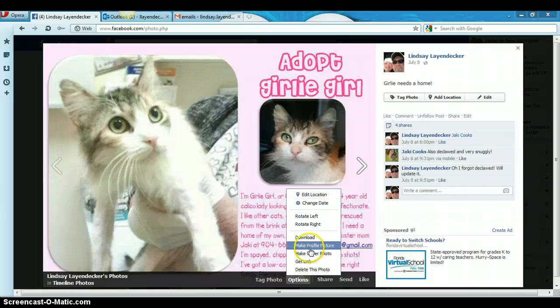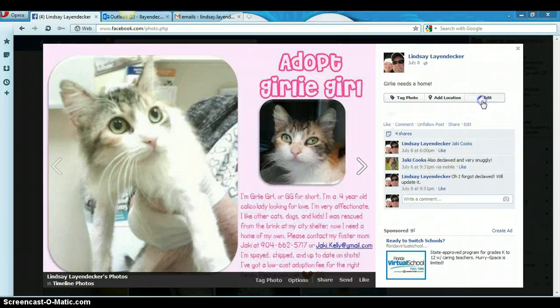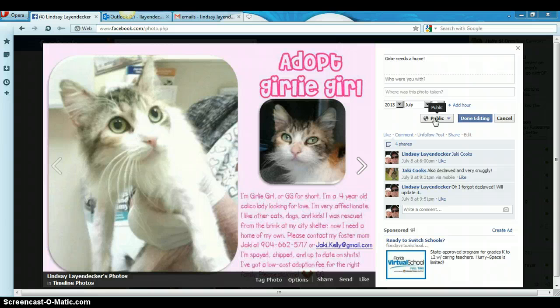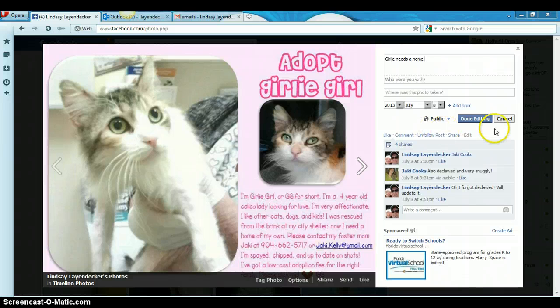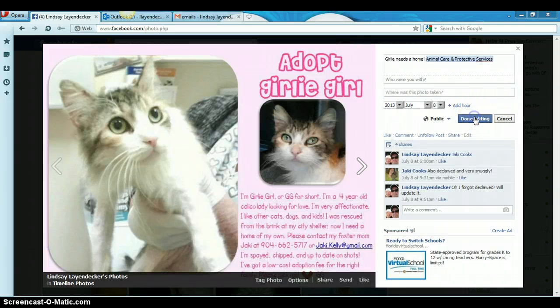Something else you can do is make it your profile picture or your cover photo, so that people can easily find information if maybe one of your friends wants to adopt. You can also click on Edit, and that's actually where you're going to change the setting. You just want to make sure that it's set to public so that other people can share. Sometimes if you want, you can always tag. So maybe I'm going to tag Animal Care and Protective Services in this so that it will also show up on their page.